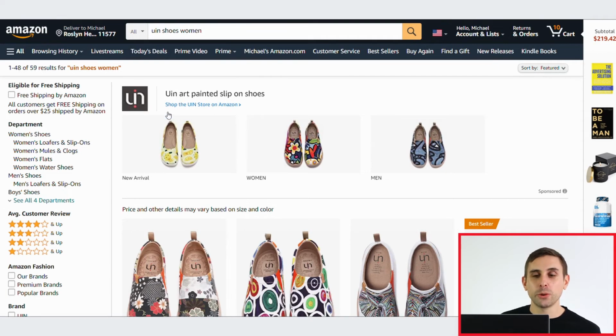This is an example of a store spotlight ad. It says shop the UIN store on Amazon, and it's showing the different categories that are related to that storefront. And if I clicked on this, which I'm not going to do, it'll go to a storefront category page. So this way I can see through this ad which category I want to shop in. Let's say I want to shop for men's shoes. It'll take me directly to that storefront page dedicated towards men's shoes.